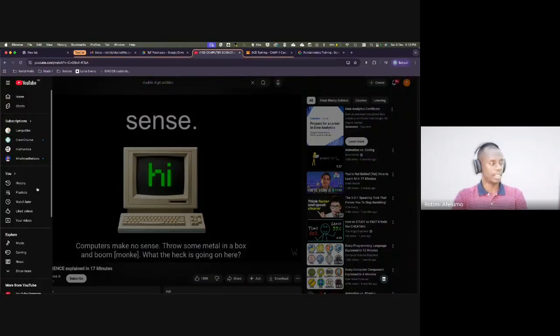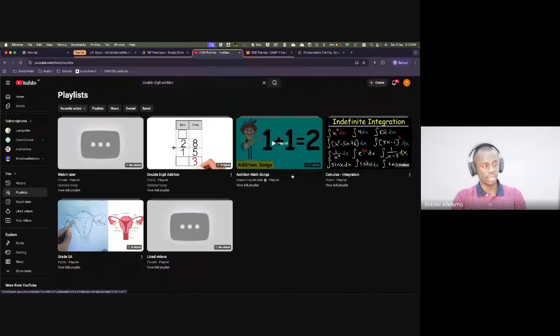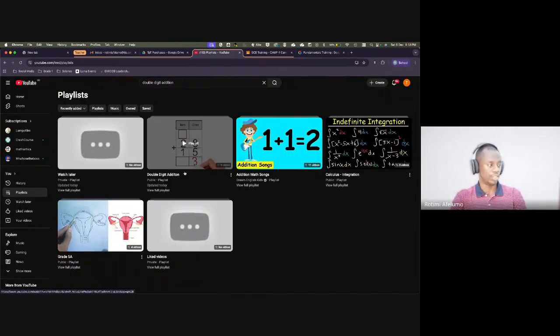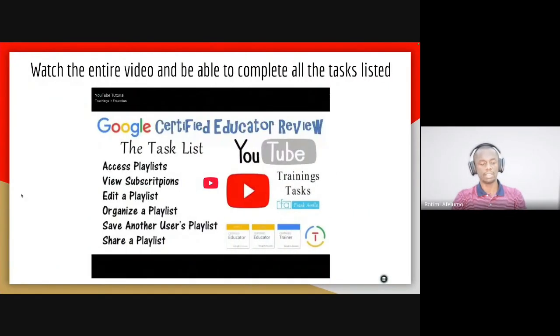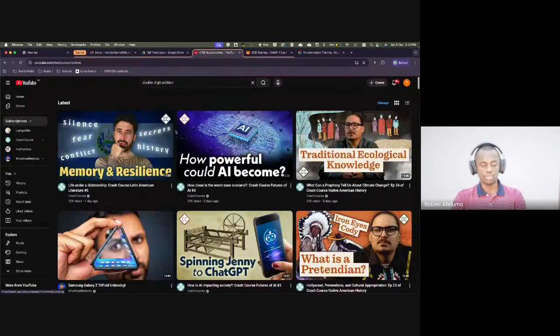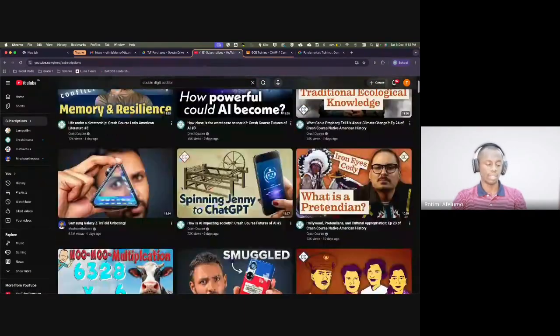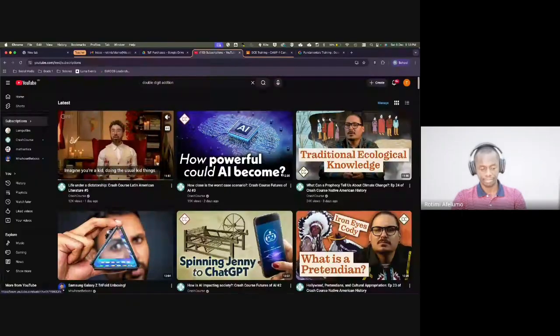How do you access your playlist? You click on playlist. You see all of the playlists. This is the one we just added, double digit addition. So this is how you access your playlist, by going to YouTube and clicking on playlist on the left hand tab. View subscription. Subscriptions are viewed the same way. You click on subscription, and you'll be able to see all the channels that you are subscribed to. That's how you see subscriptions.